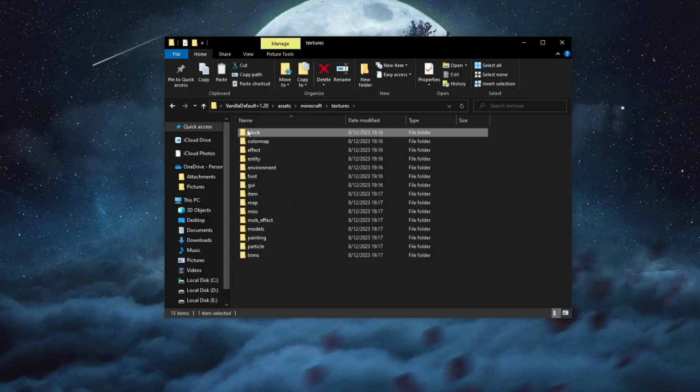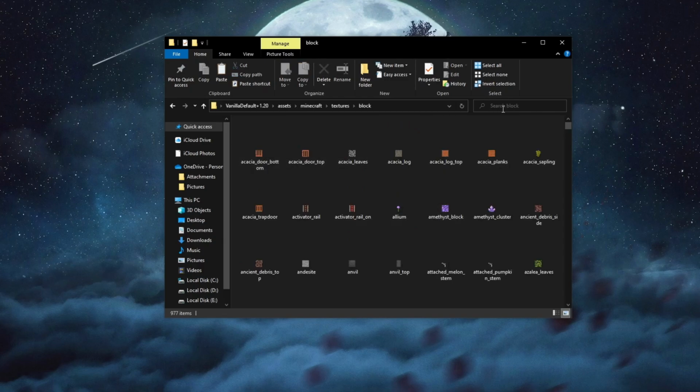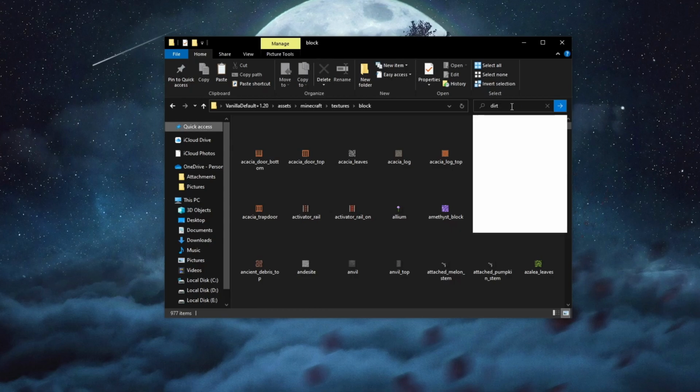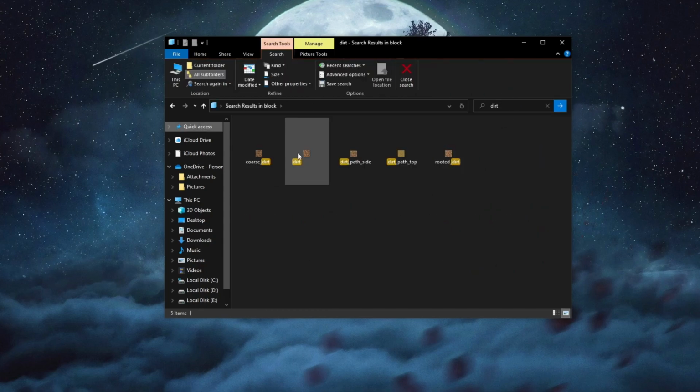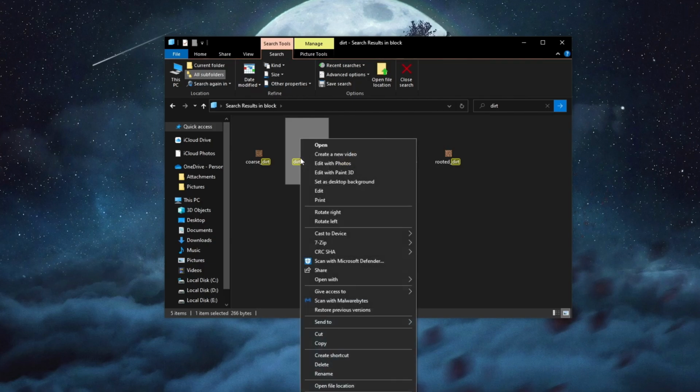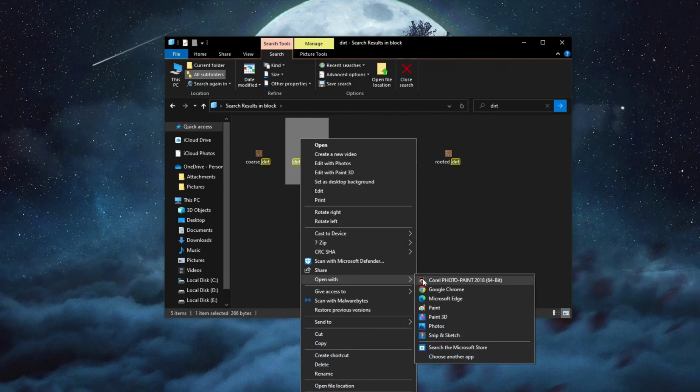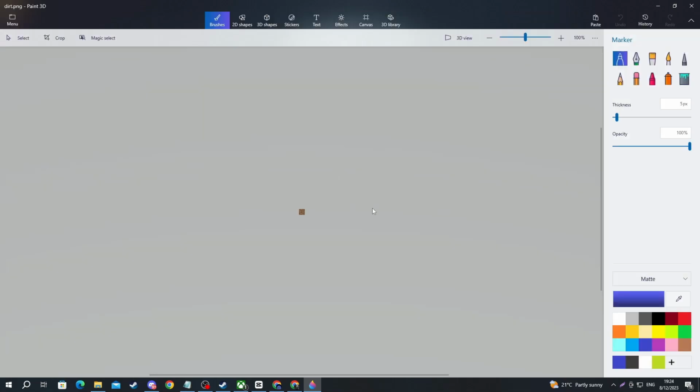So let's start with a block, for example. And you can search for a certain block by pressing this search bar right here. Let's search for dirt, press the Enter button, and here is dirt. To edit this, you will need a photo editor application on your computer, but most of us already have one by default with Windows, which is Paint. Then just select this, right click and go over to Open With and select which application you want to use. I'll use Paint 3D and you will be redirected into Paint 3D.